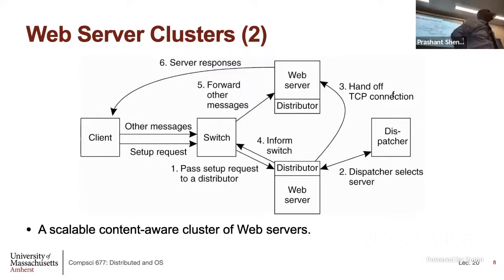Okay. Yes, question. Yeah. So the question is about step 3, where it's doing a handoff of a TCP connection. Is that doing something special? Does the switch have to be involved and so on?